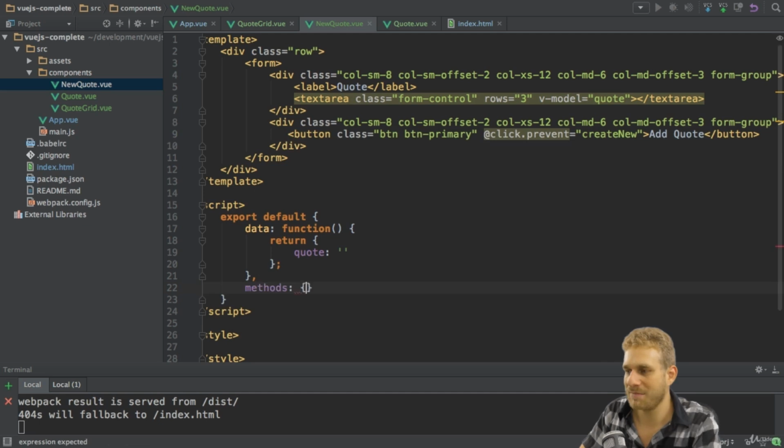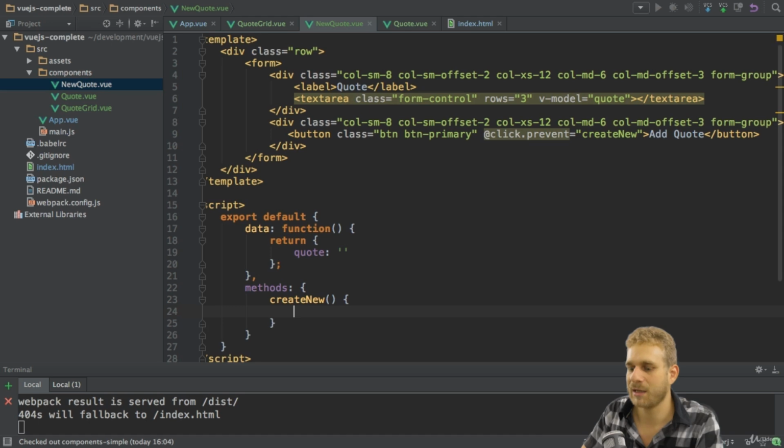Instead, I want to prevent the default and only execute the createNew method, which I'll now add here in the methods key or object. Here I'll have my createNew method, ES6 style. And in there, all I want to do is emit this new quote. Now we saw that before, but I'll come back to this in the next video when I finally will send the quote created here to the parent component.